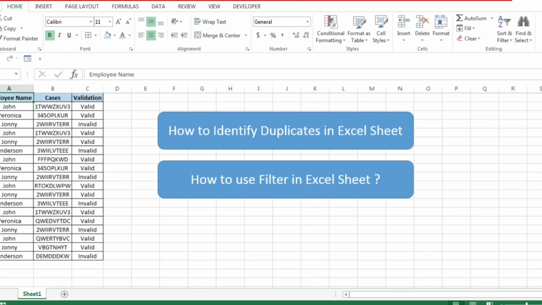And guys, today we are going to see an important topic which basically helps in our Excel dashboards, and we can also get clear information here for our reports and everything. So guys, the main reason to pick these two topics is so that it will be easy for us to design the dashboards. Today's topics are how to identify duplicates in Excel sheets and how to use filter in Excel sheets.